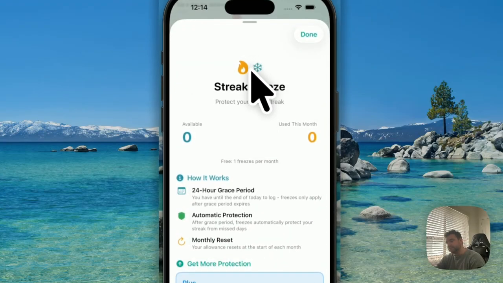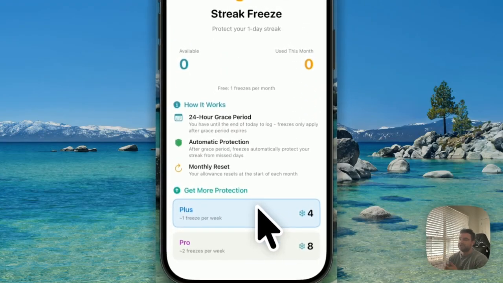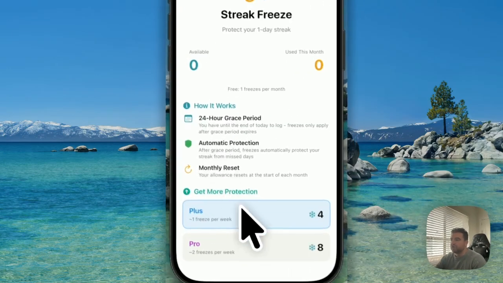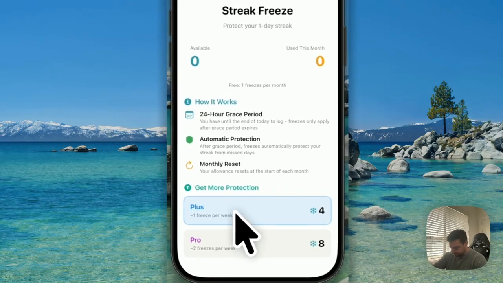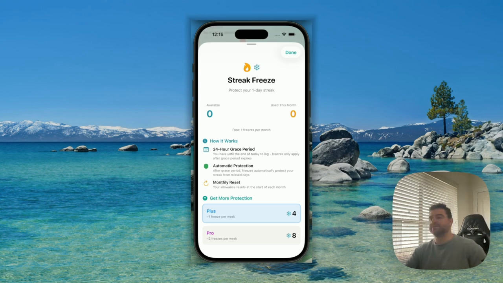So streaks are really cool because if you get a 40-day streak, realistically, people drop off if they have a really long streak and you don't finish that streak. Just in general, people drop off and they are less motivated. So not only have we got streak freezes, plus and pro. Again, we don't want to give you too many because then you won't use the app consistently.